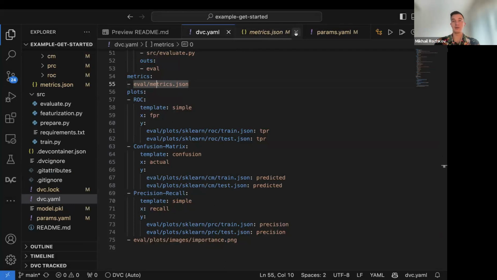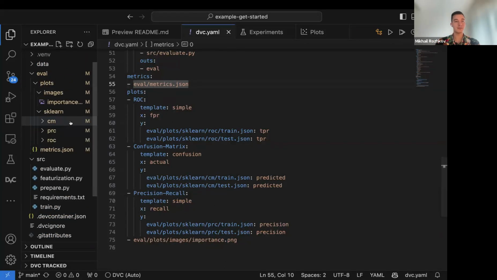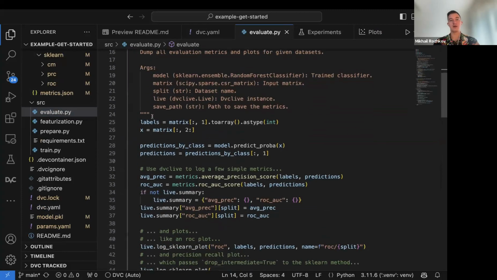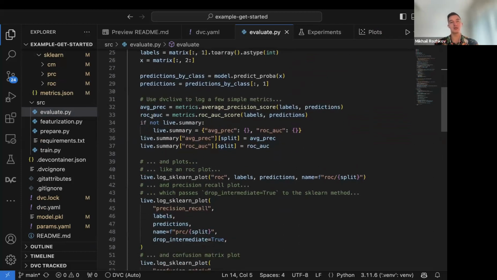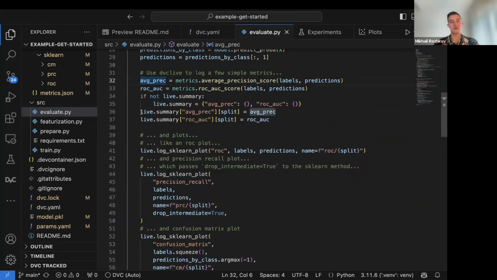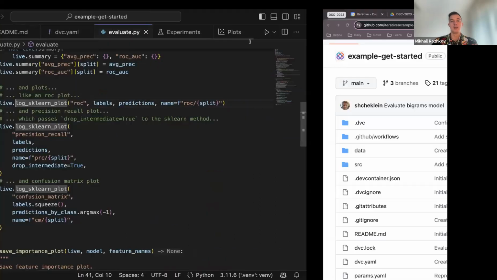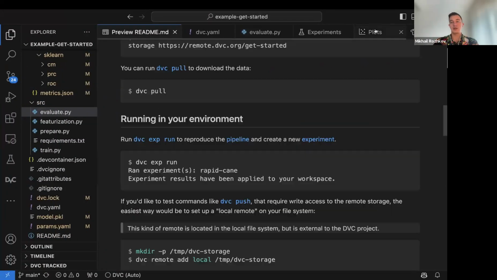Or for Python projects, it's much handier to use the DVCLive library. Here we have a function with some code inside, a function that calculates some metrics, and there are a couple of methods in the DVCLive library that can log plots and metrics for machine learning projects. There are a couple of them.